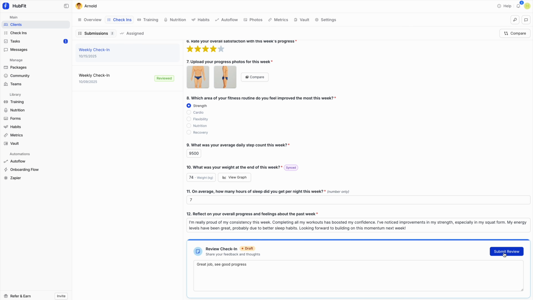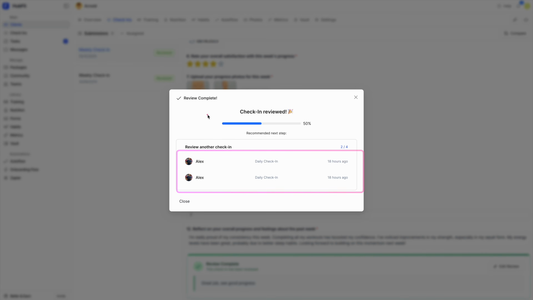Let's go ahead and do that. Submit review. That has reviewed the check-in, and here you'll see it prompts you to your next check-in. So it tells us we have 2 check-ins left. We're at 50% completion rate of reviewing our check-ins. And I can click on this check-in straight from here and it will take me directly to my next check-in.